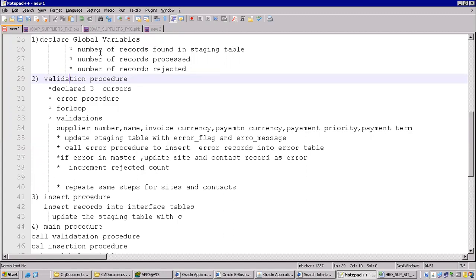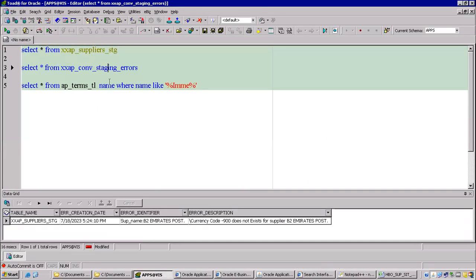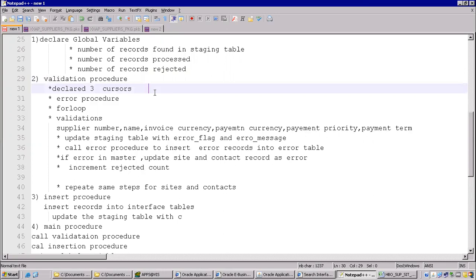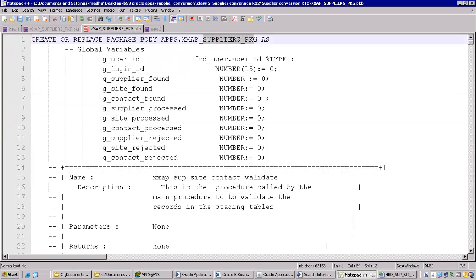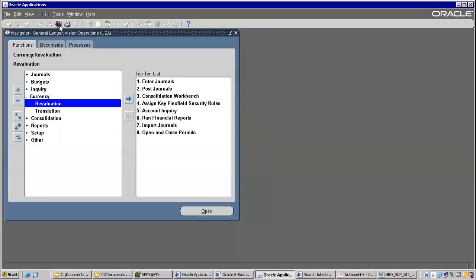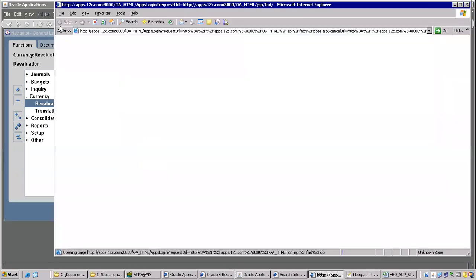What we will do after a little break, we'll load the data because we have not loaded supplier data, site data, contact data. And this package we need to register as a program. Like how you registered a procedure, the same way we need to register it. Compile this package. I think it's already registered by someone or by me, I'm not sure. Only the execution method you have to change. The rest is same. Go to system administrator.